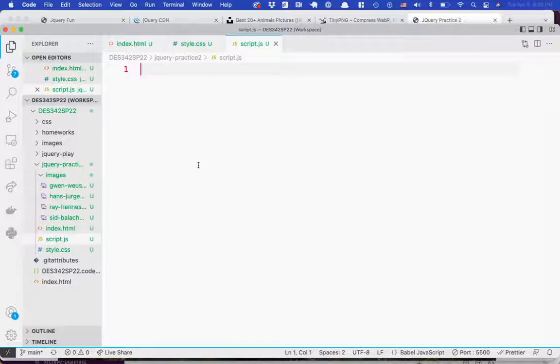And I'm going to say, hey, jQuery. So if you do a $ sign with parentheses, you're invoking jQuery. Then I'm going to say, go find a class. I'm using a dot that identifies it as a class. And then the class name is animal pick.